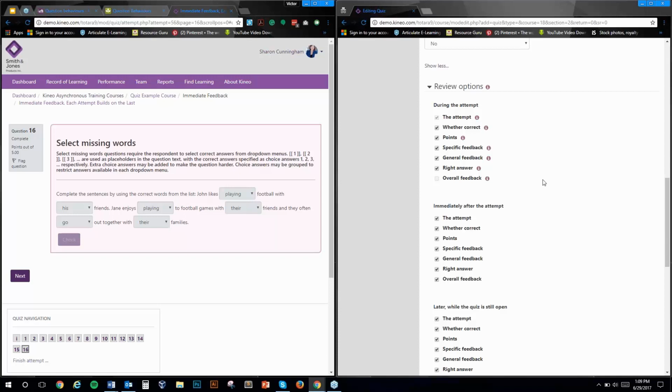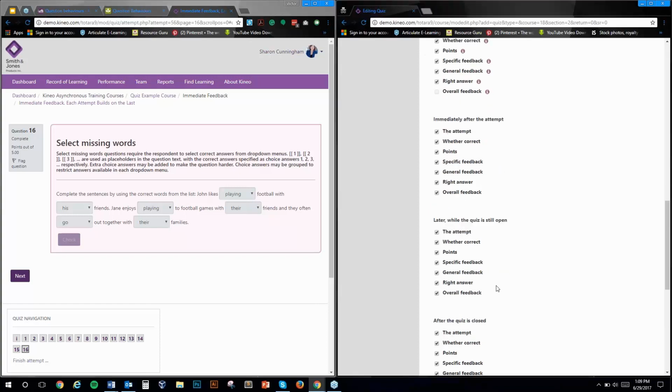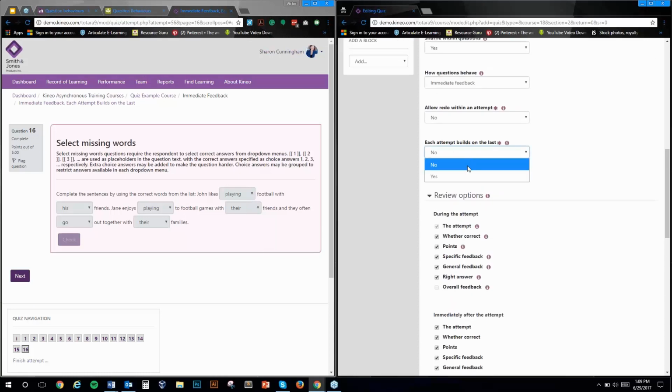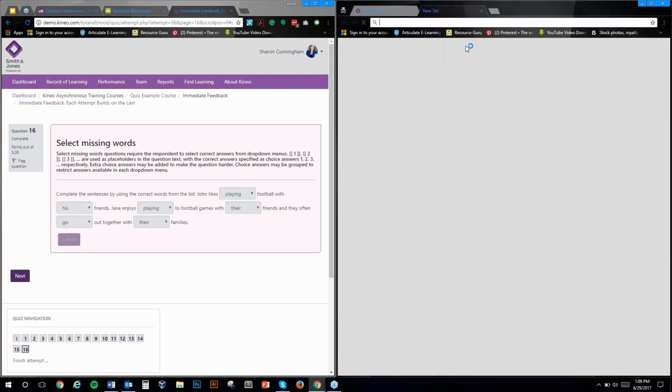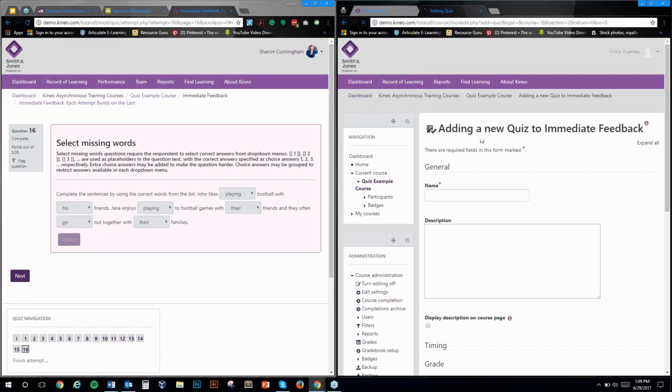So we're going to look at review options. This part is very important because it shows how the feedback is given. It can either be immediately after the attempt, later while the quiz is still open, or after the quiz is closed. For an immediate feedback quiz, each attempt builds on the last. It is important to remember that you must always make sure that these checkboxes are marked since the feedback needs to be given. So we're going to look into that quiz settings as to what's going on and how we can fix it.